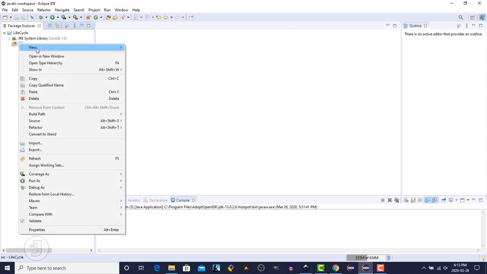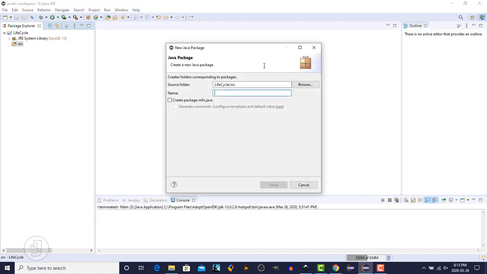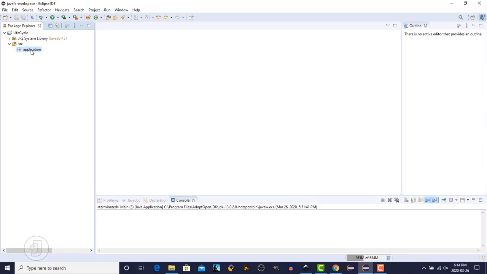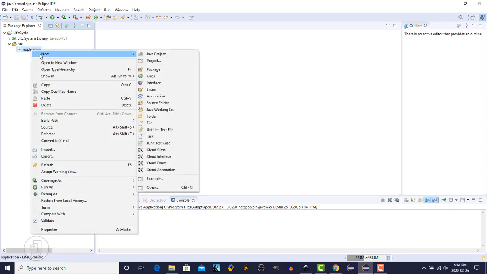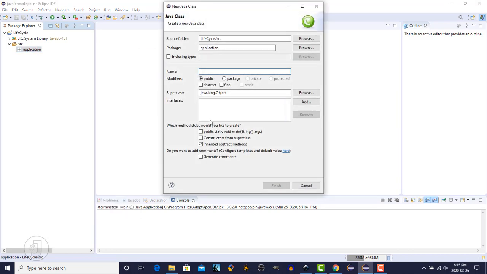Right click, and we're going to create a new package, because it's not good form to create your class files in the default source folder without having a package name. So we're going to call this package Application. Hit Enter. So we'll right click on the application package, click New, and click Class. We're going to call this class Main, and I'd also like to include a public static void main method in that class. So click Finish.